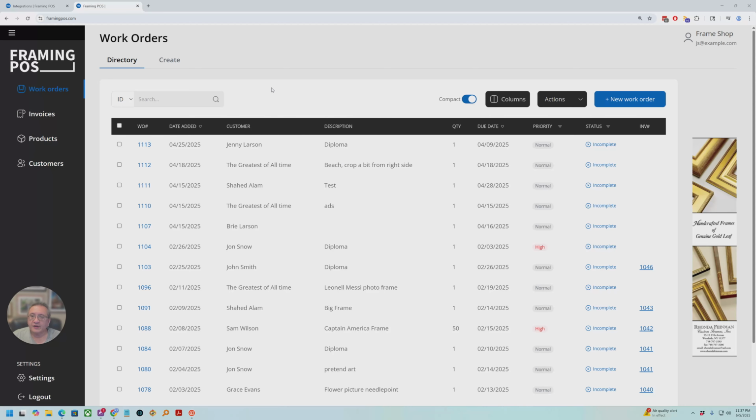So the minute you sign in, you're going to see a list of your incomplete work orders. And we have this in two different views. This shows all the work orders that are incomplete, sorted by the date added. And you can see it in a compact view. What you have to do is click here to open a work order.